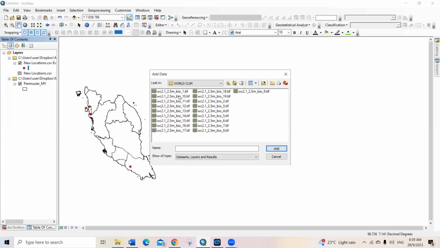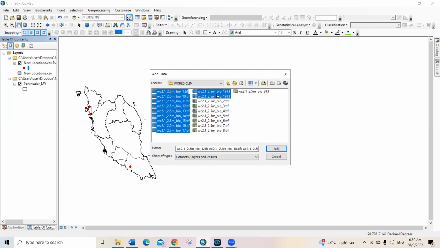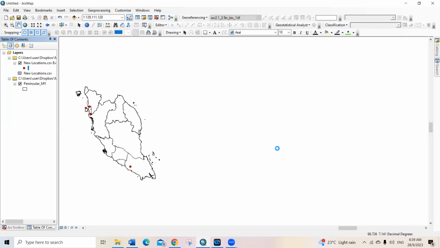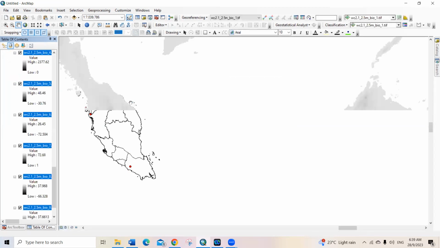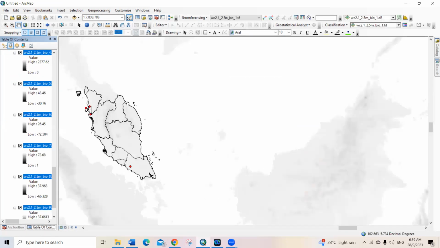So I'll have to bring up all of them. So let me pick them one by one. Press my control key, then pick them, all of them. And then, okay. So then you click Add. All right. So let's see what happens afterward. So it's coming up. Yes, good. Now all of them have come up.